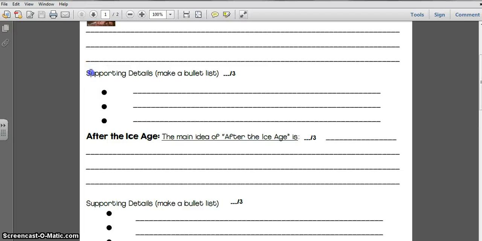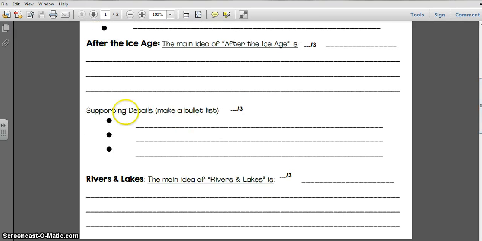Then you have to give me supporting details. Make a bullet list. You get 3 points. You do not need to write sentences here. You can just put a couple words on each. After the Ice Age, the main idea of after the Ice Age is, once again, do complete sentences there as well. Supporting details. Make a bullet list. That is also worth 3 points. You can just write words. You don't have to write complete sentences.